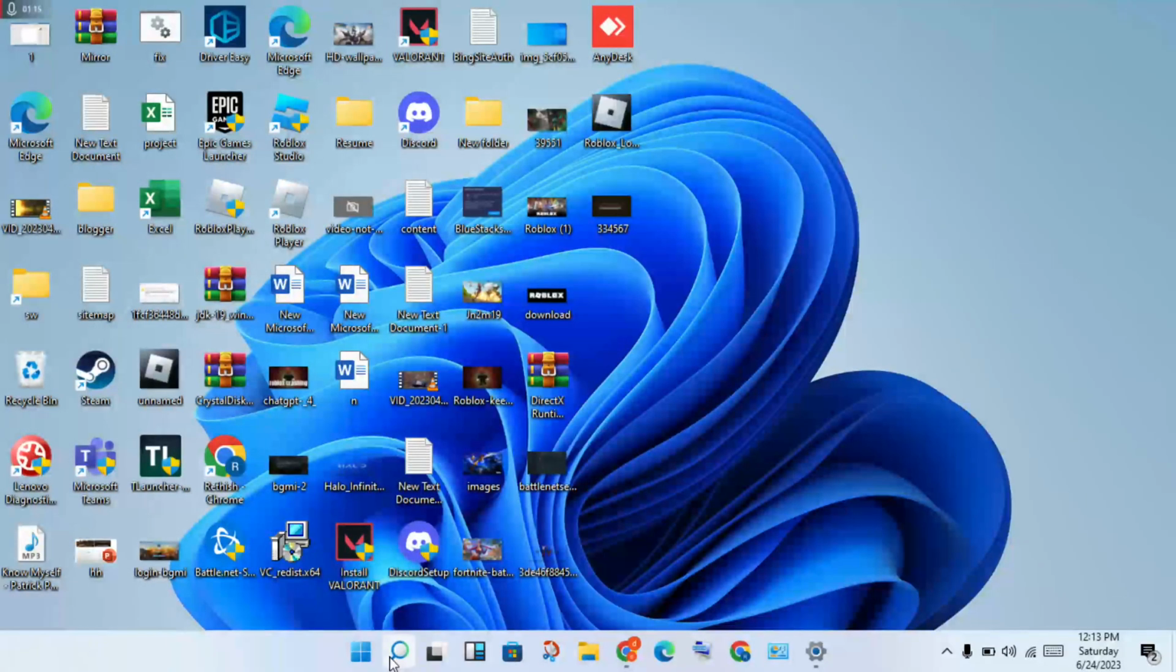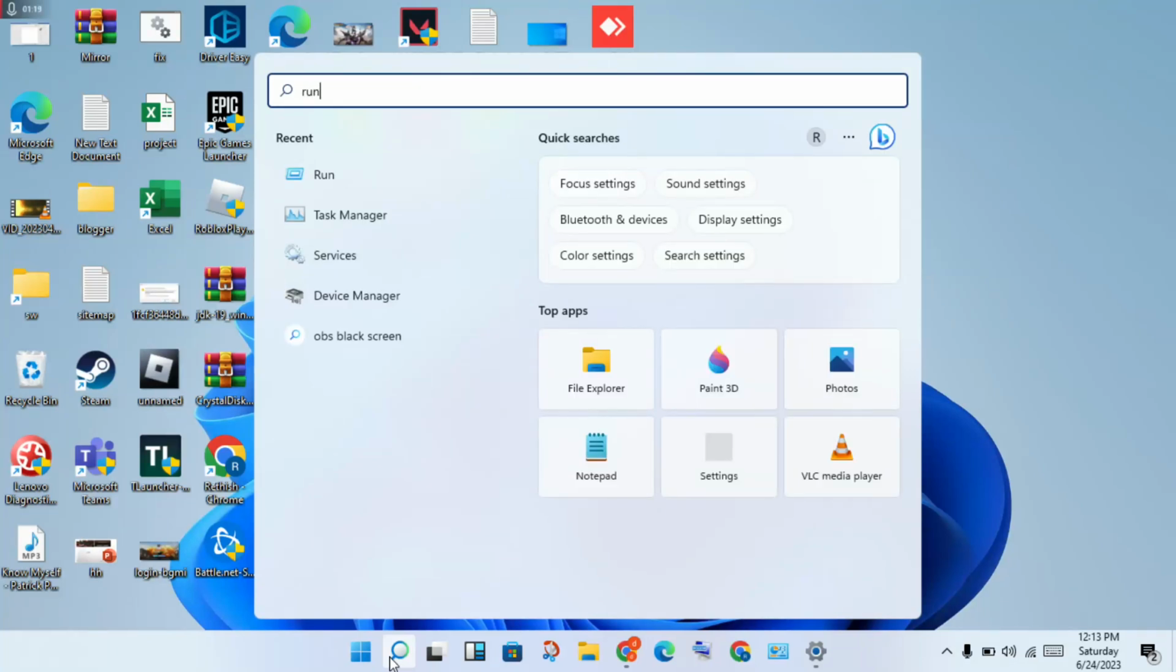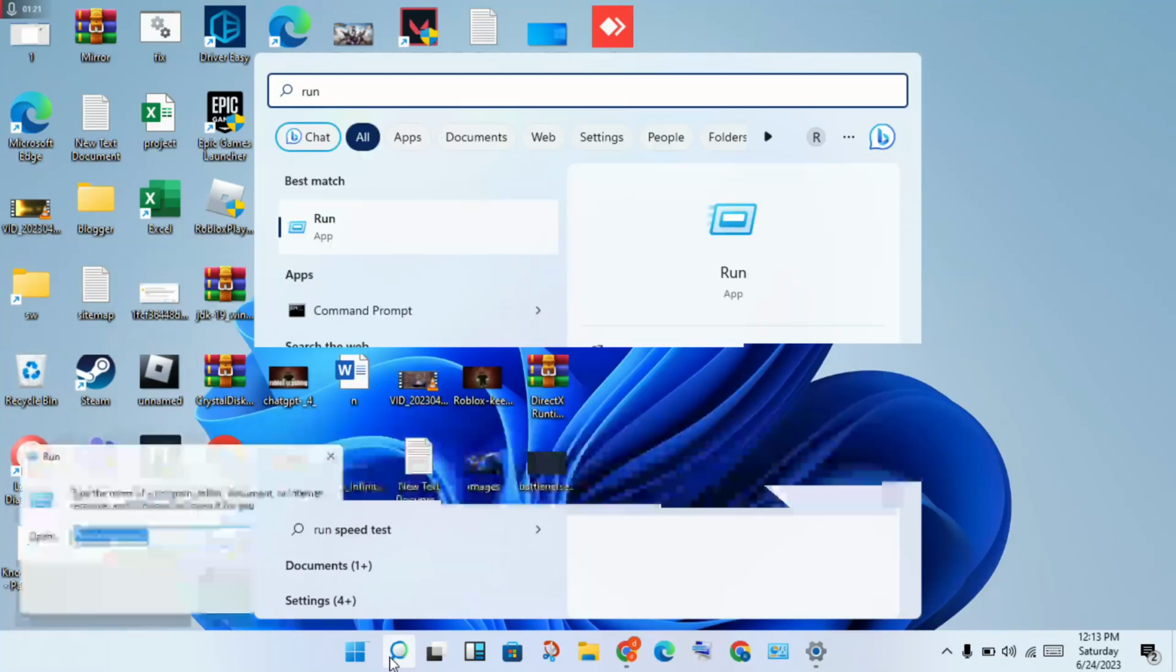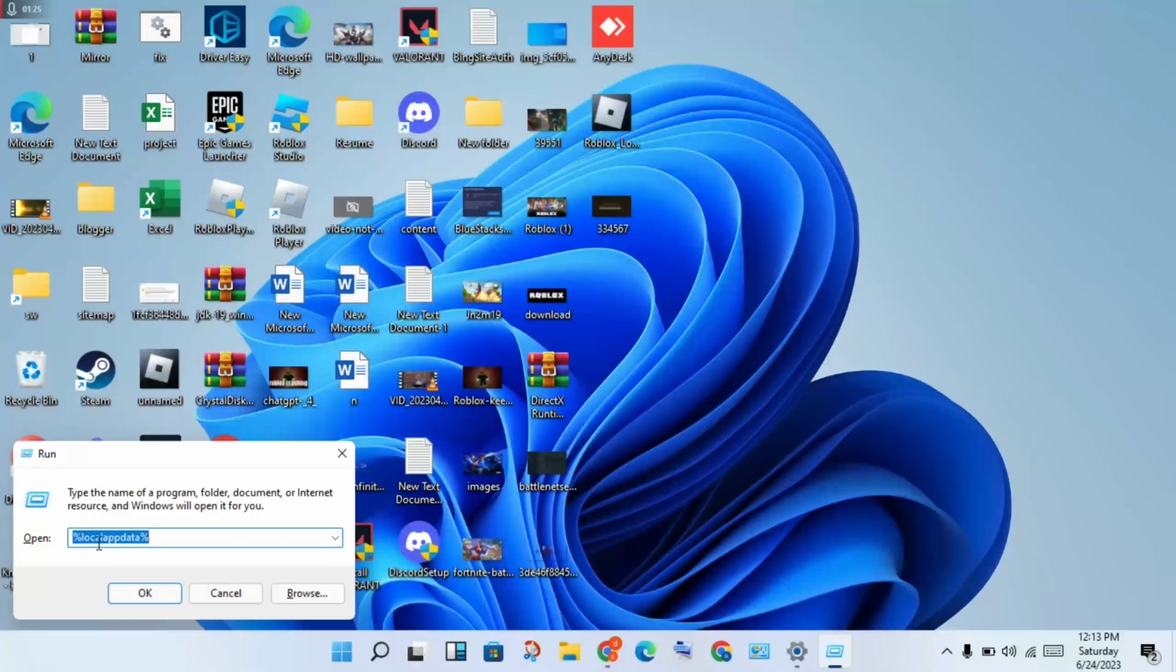Then click on the search bar. Search for Run. You will click enter. Then you will open percent local app data percent. You will click enter, then click OK.